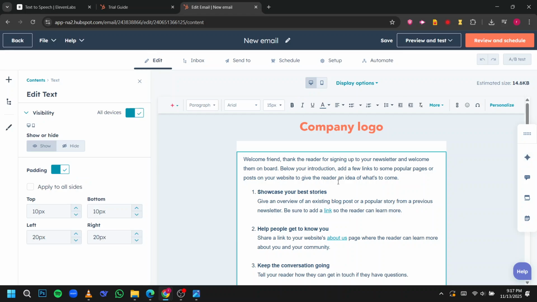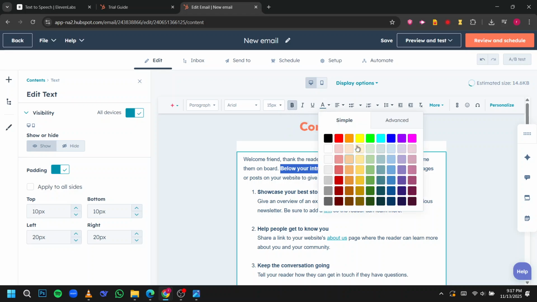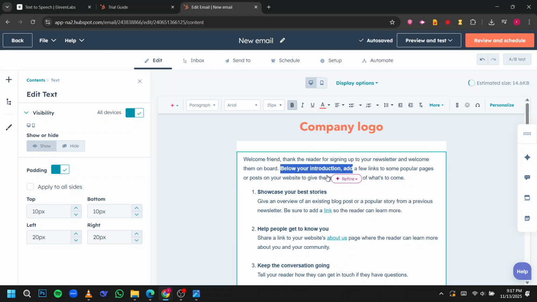Now, locate the text you want to turn into a link. Highlight it by clicking and dragging your cursor over the text. A small toolbar will appear and you'll see an option to modify the text color. Click it and a color palette will appear. Select the exact color you want for your link. Choose a color that complements your email design, aligns with your brand, and ensures readability against your email's background.